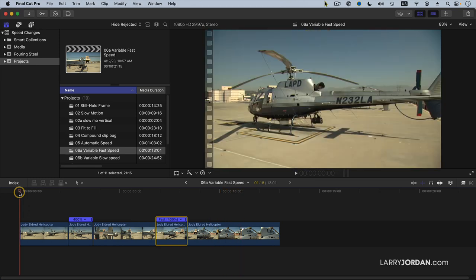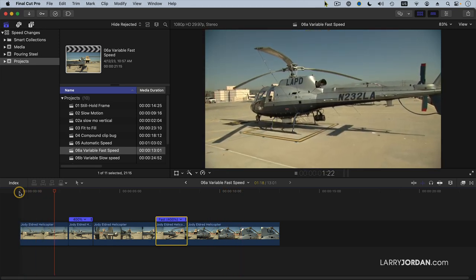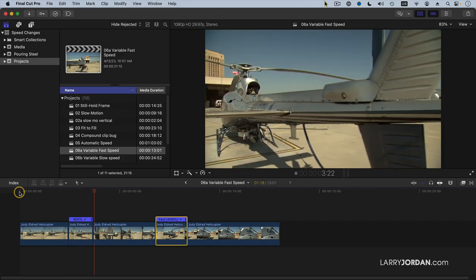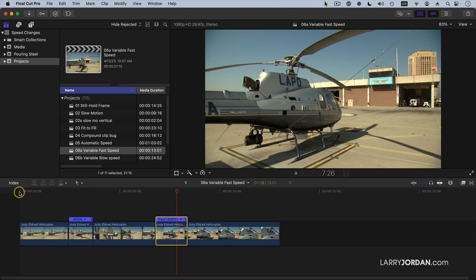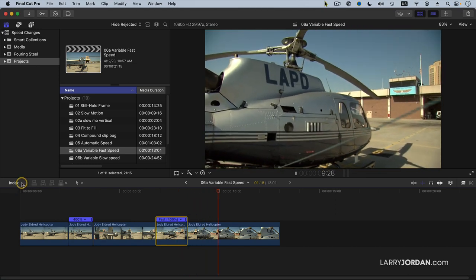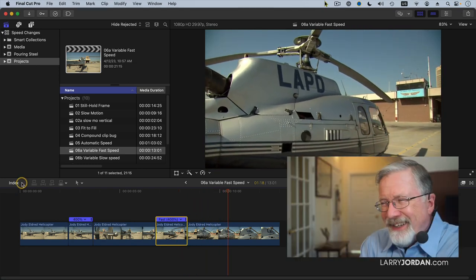Do that again. So we start normal speed and then zoop. And then we go back and zoop. The zoops are important.